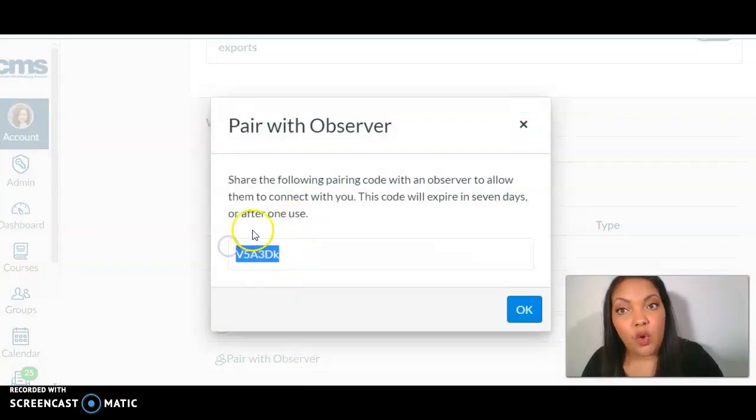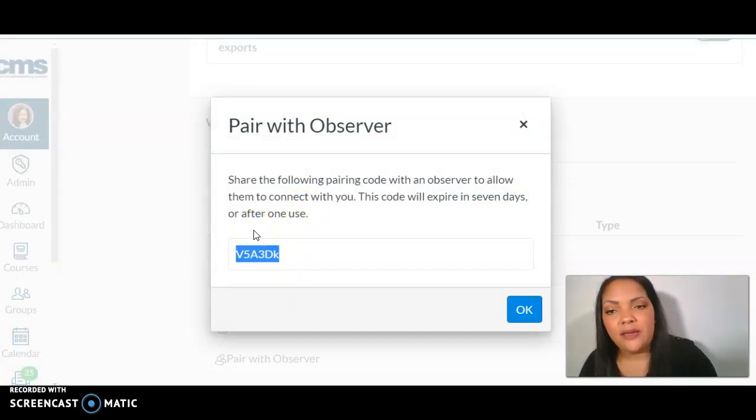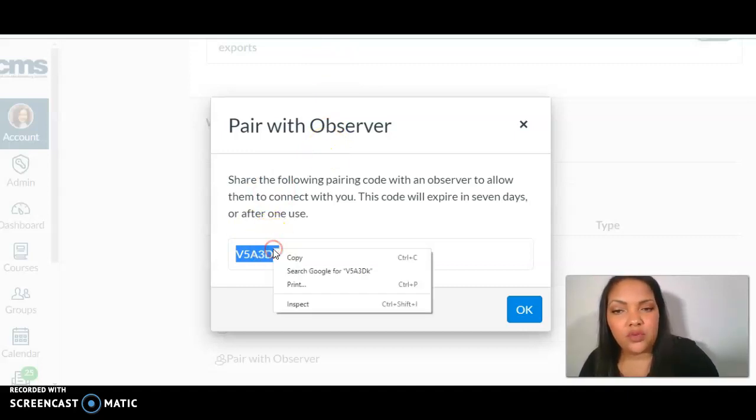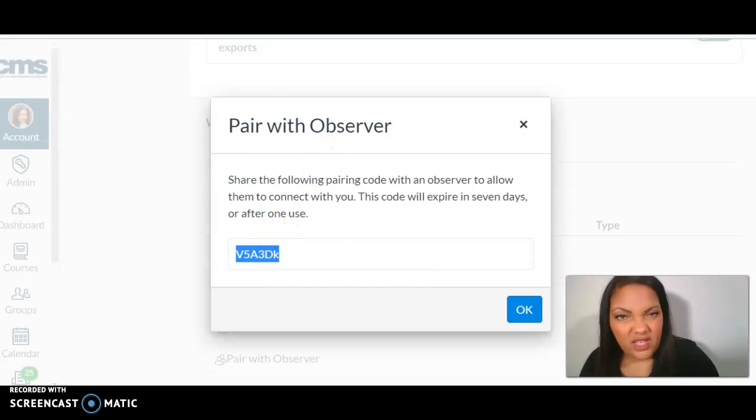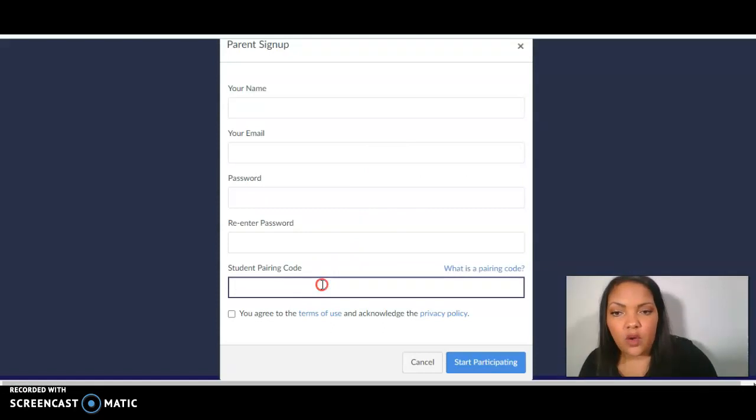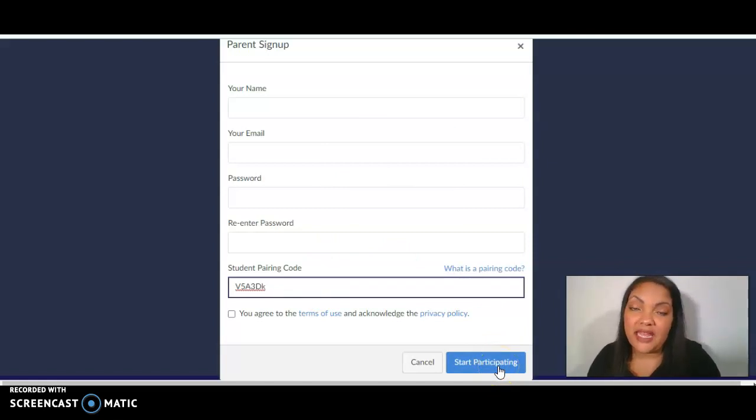And this is the code. Click copy. I just did Control C, but you can also right click it and copy as well, either way. Then you're going to come back here and paste in that code and click start participating. After you click start participating, your account will be linked to that of your child and you will be able to see all the things that they see, including grades, messages, calendar events, to-do lists, assignments, tests, all of it.